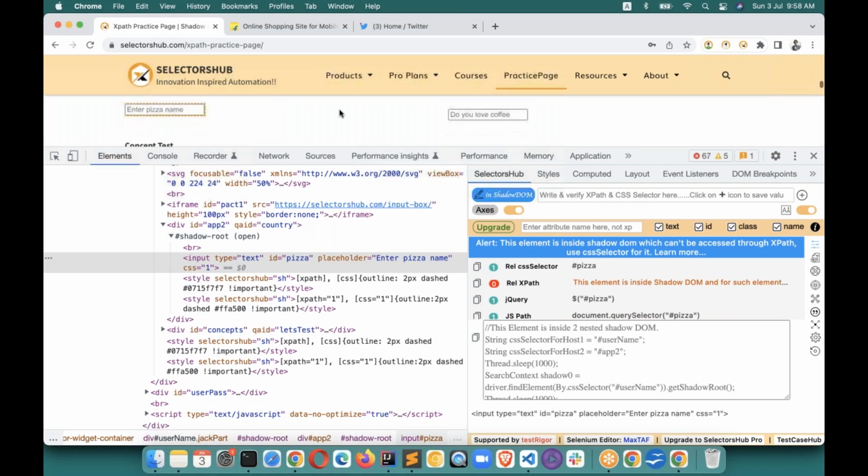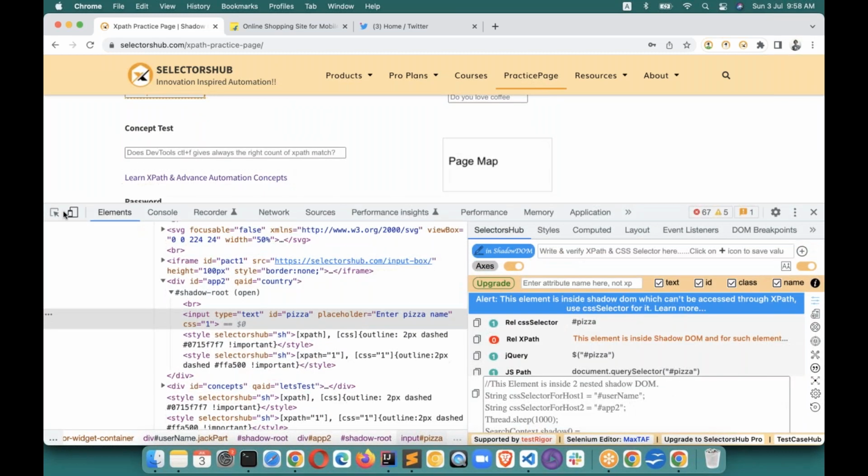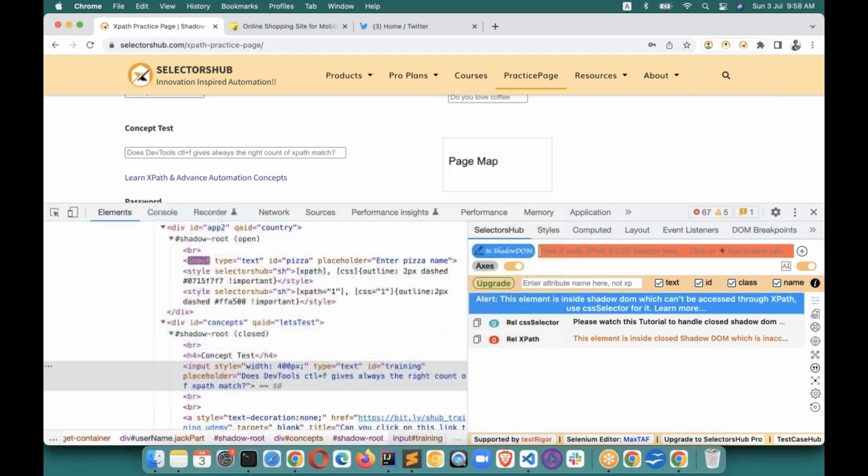if any element is inside closed shadow DOM, let me show you first closed shadow DOM. So you just inspect, it will tell you that this element is inside closed shadow DOM. So for closed shadow DOM, you cannot write the locators at all, guys. There is a technique to handle which will work in some situations, which will not work in some others. So that's a kind of workaround.